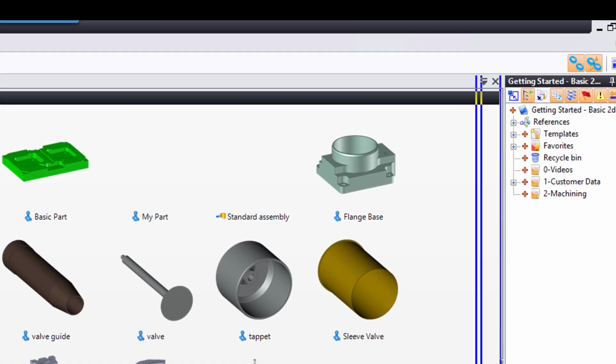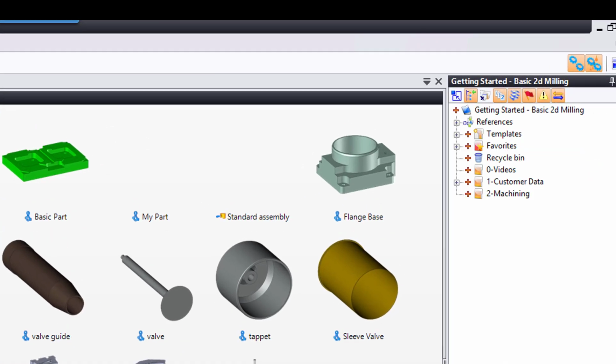Now, this package contains the sample data needed for this simple 2D milling tutorial. As you can see, there's a couple of folders here already. There's a videos folder, a customer data folder, and a machining folder. Inside the customer data folder is the Parasolid file that we're going to import in order to do the machining. You'll also have all the videos, once I'm done recording them, in this folder.